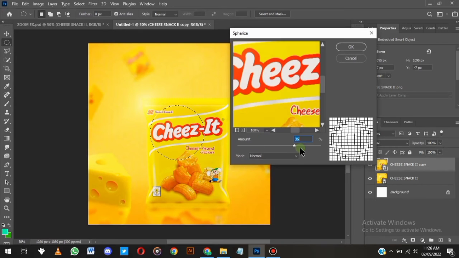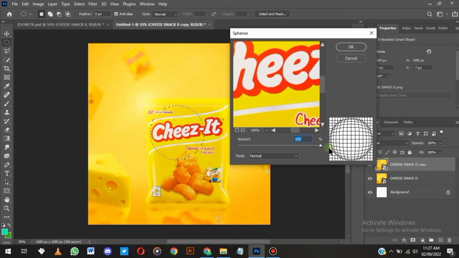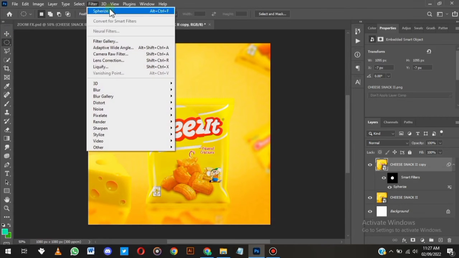So this is the amount of zoom effect you want. So I'm going to set my own to 100 and click on OK. Okay, so as you can see, there's a zoom effect already. So if you want the zoom effect to be even more, go back to Filters and click on Spherize.